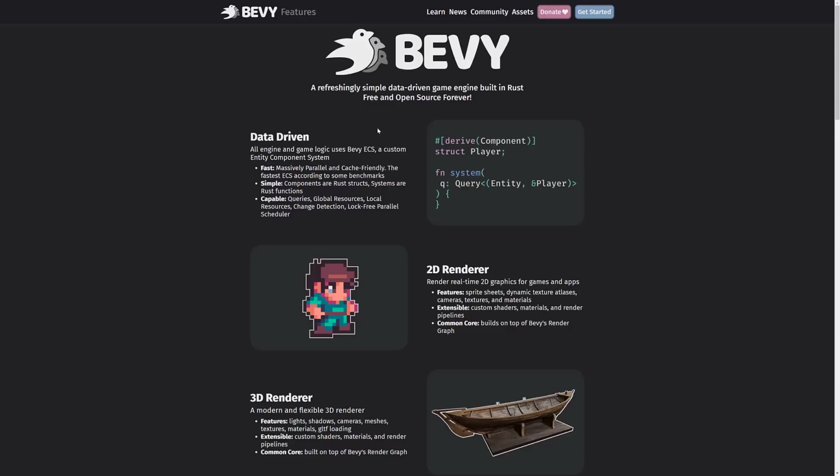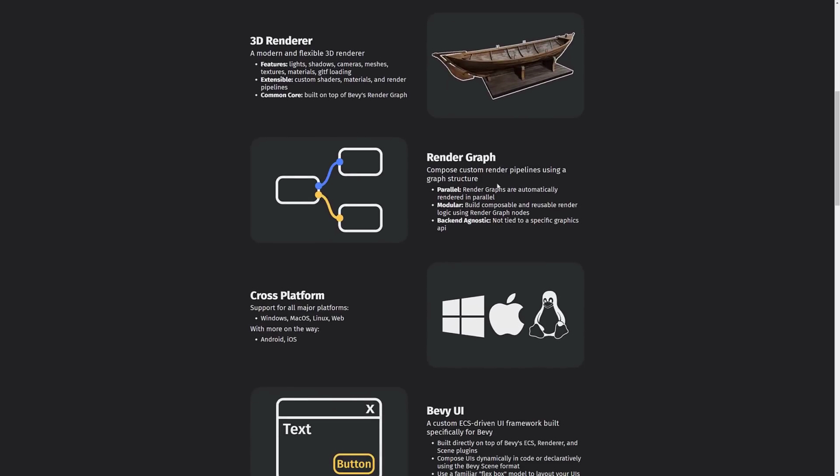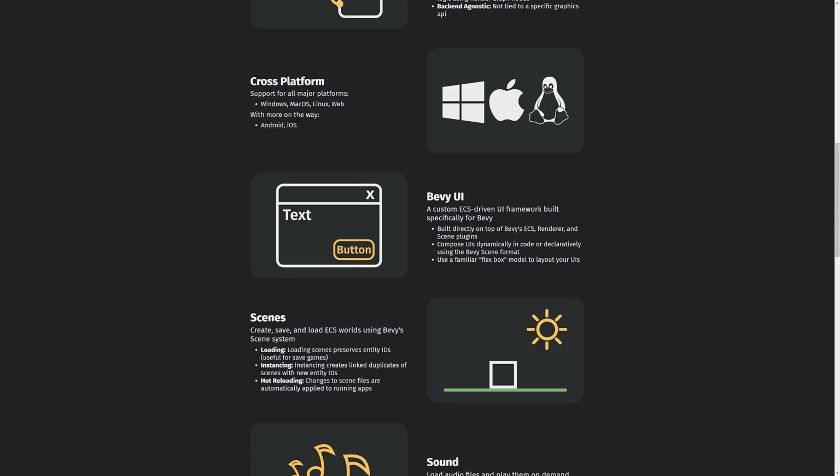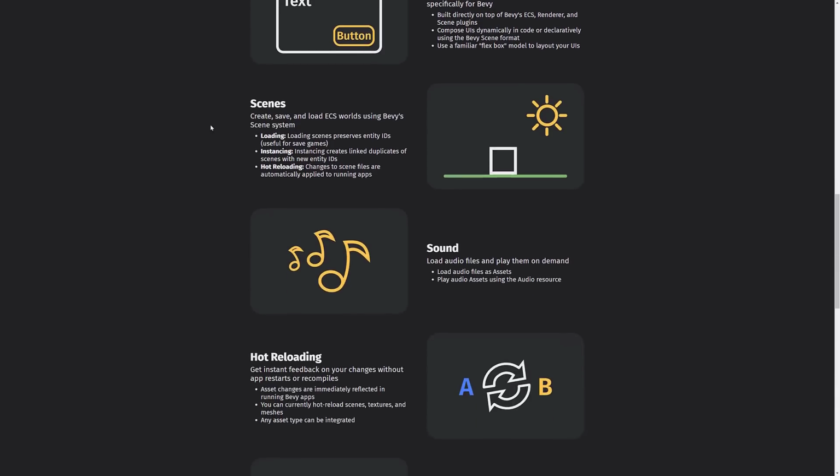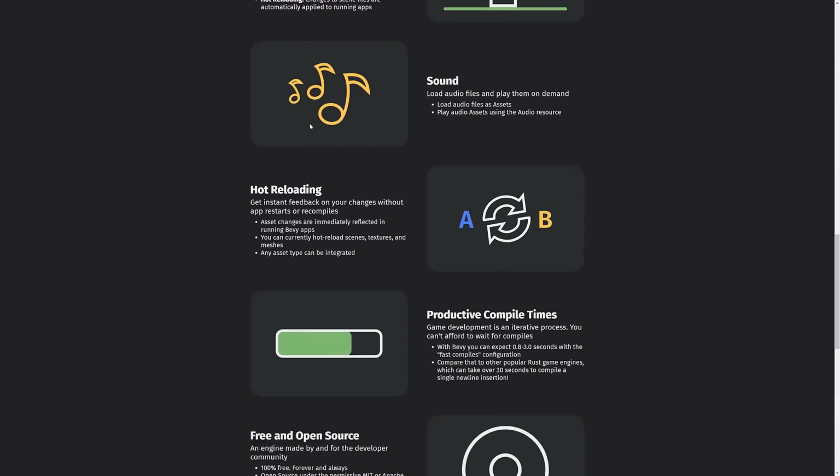This one is like Amethyst, data-driven. It uses an entity component system. You can make fast parallelized code. There's a 2D renderer in there. There's a 3D renderer in there. The render graph, it's kind of abstracted away from the graphics APIs. It is cross-platform. Unfortunately, no mobile yet, but that is coming. There's a UI layer. There's support for scenes, so you could create tooling on top of this. You can do hot reloads, etc.